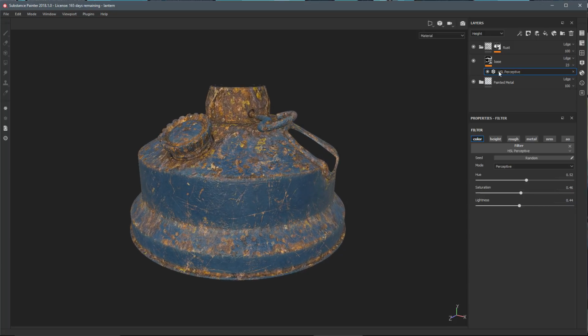So now if we look at this HSL filter that I have, if I turn it off, this is what I had before, which I felt was just a little too much red, a little oversaturated, and then here I'm using this HSL perceptive mode here for this filter to just color correct that and get that into more of the color tonality that I want. And so that is going to finish up here this rust material. So now we have our rust and we have a painted material.